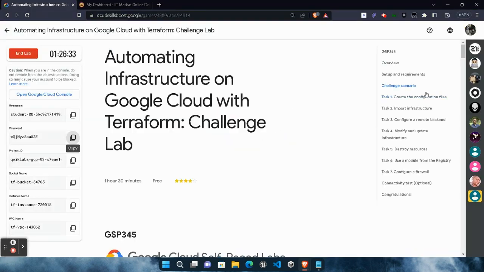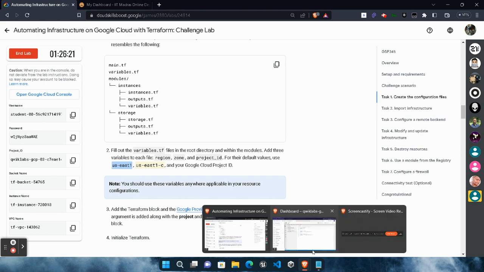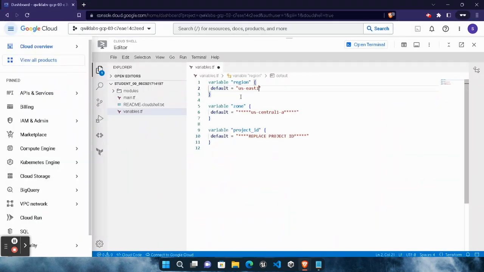Okay, now for the region, come back to the lab and scroll down to the task 1. Okay, now scroll down and copy this region. रीजन और जोन हमें दोनों प्रोवाइडेड है. पहले हमें रीजन कॉपी करना है, तो कॉपी करेंगे us-east1. It can be different for you. In my case it's us-east1. Okay, so simply come back to the editor and paste it between the quotes.